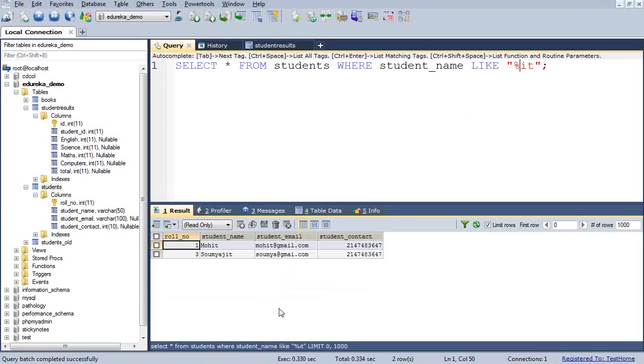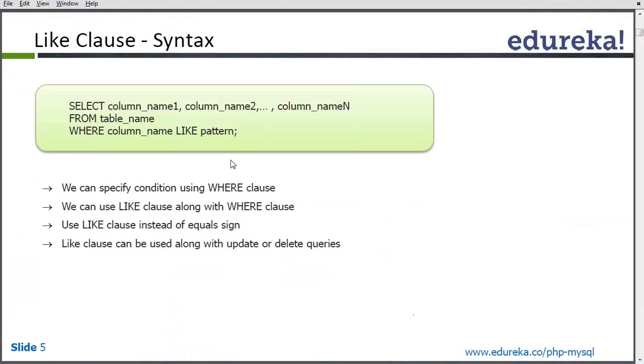Is it clear? Okay. Let's move ahead. So here are some of the points. We can specify a condition using the where clause. We can use the like clause along with a where clause. This thing we have already discussed.